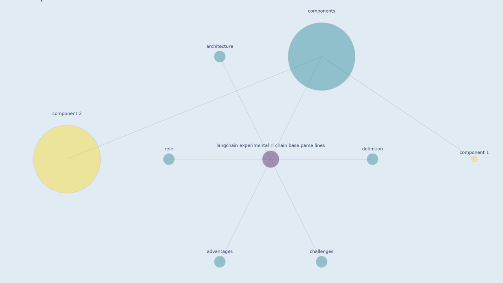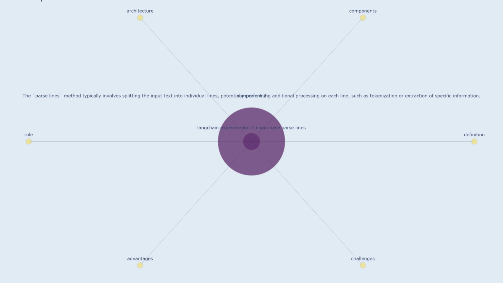Component 2 of the parselines method in langchain experimental RL chain base. Typically, the parselines method begins by splitting the input text into individual lines. This could involve tasks such as tokenization or extraction of specific information. A real-world example might be reading a recipe and extracting the ingredients and instructions.